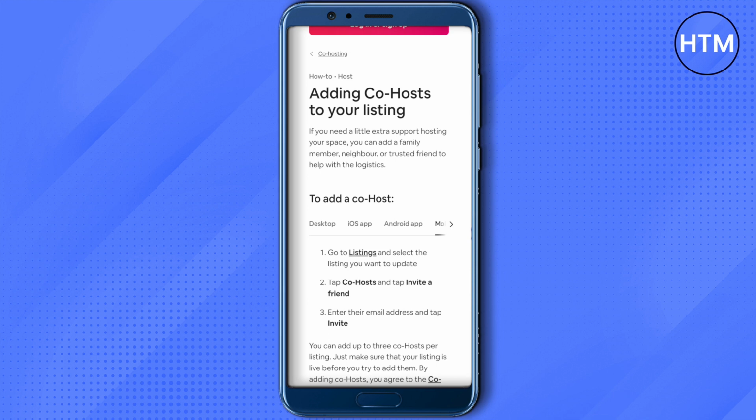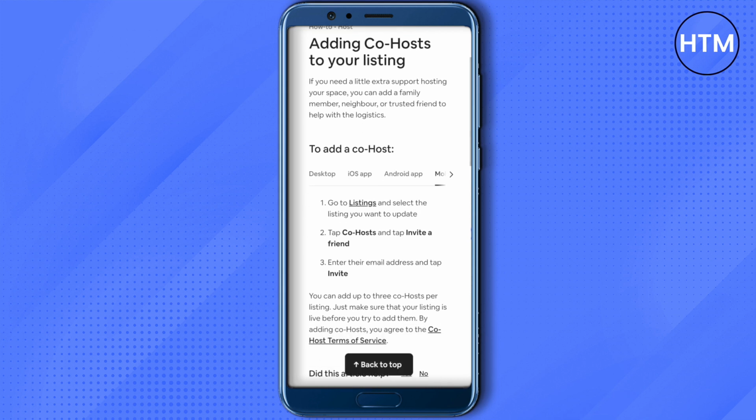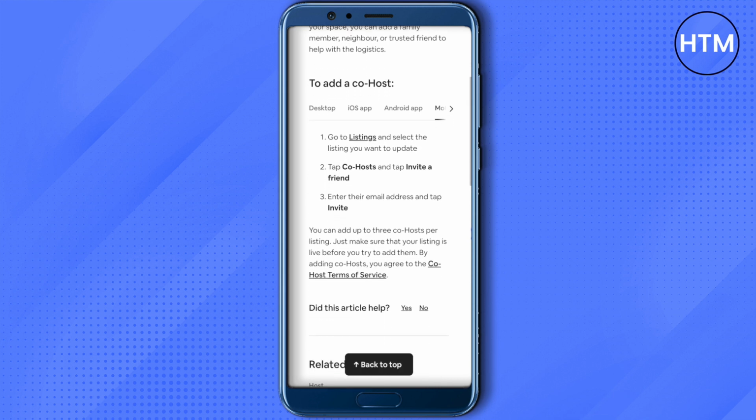then you need to head to listings and select the listing you want to update, then tap on co-host and tap on invite a friend, and you will be able to add your friends using their email address and click on invite.